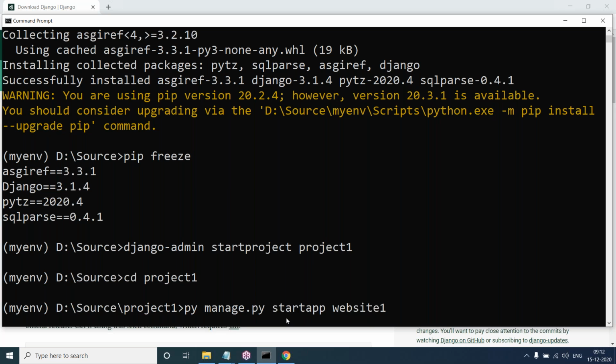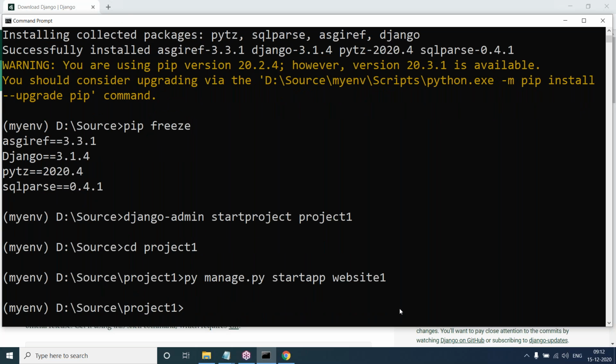When we say py manage.py, here py is called the Python launcher and manage.py is the file in the project. It is the project level file. It is used to create applications. Application means website. And it is used to manage applications and to run the web server. Startapp website1 I'm using. For easy understanding, I'm saying project1, website1 like this. So now like this it is created.